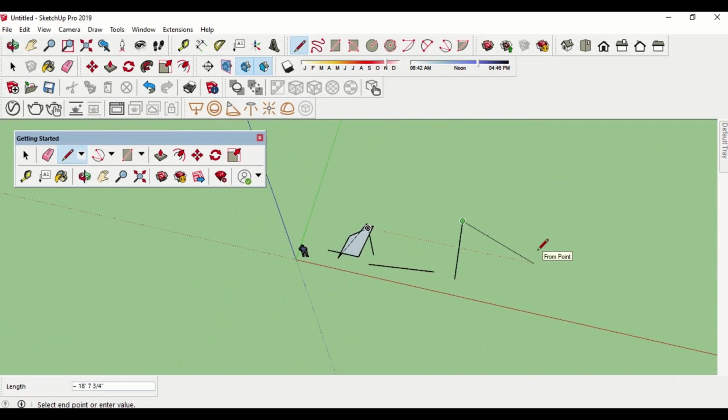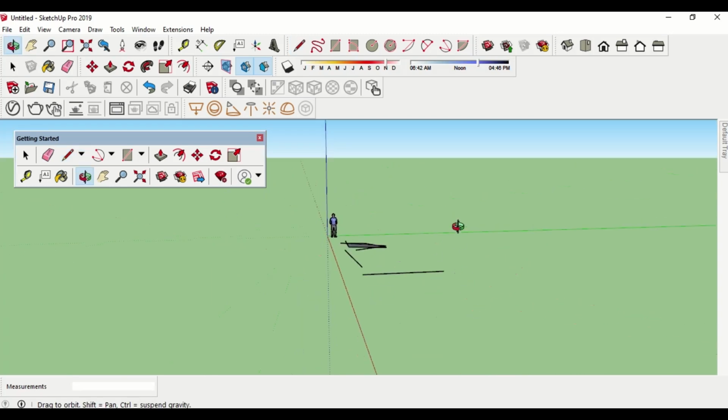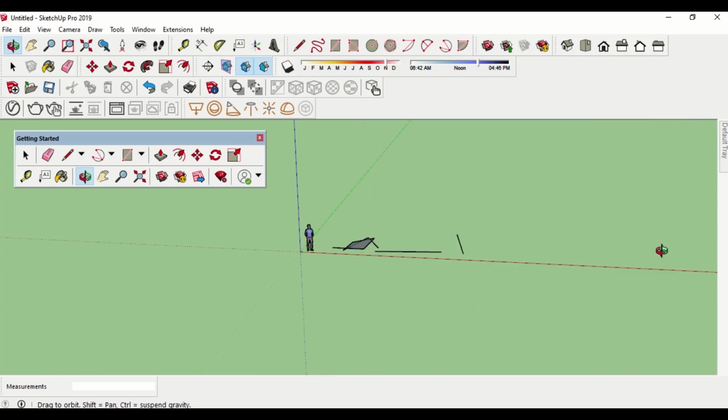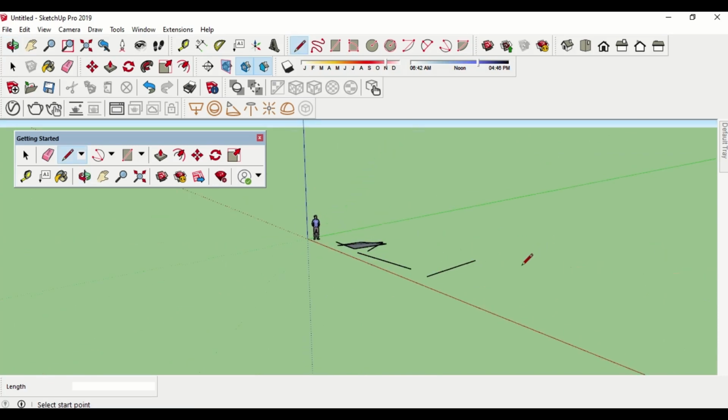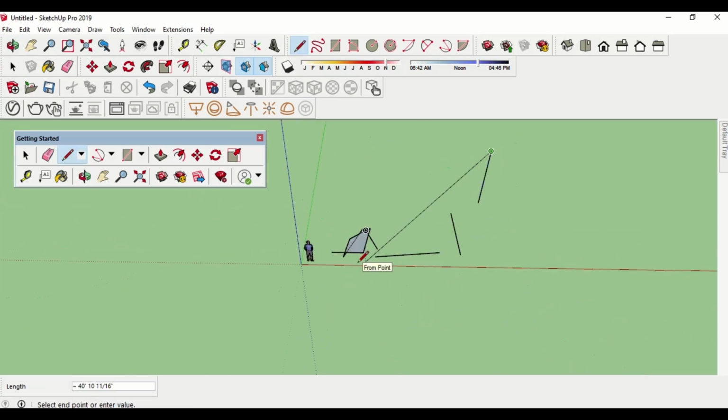Now what if I want a line in the upward direction? I'll simply click on this area and go like this. If it's showing you the blue line, that means you are designing your line in the upward direction. So again 15 feet, and see.